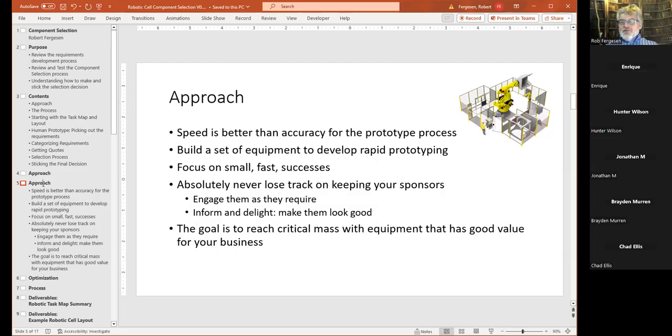Other bosses will get really pissed if you do that. So you have to understand what they want. You have to give them what they need, not what you think they need, and ask them. Wouldn't hurt. And it's also better to err on the side of over communicating. And also try to make them look good. I say inform and delight.